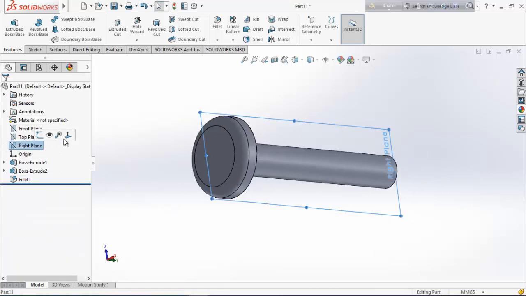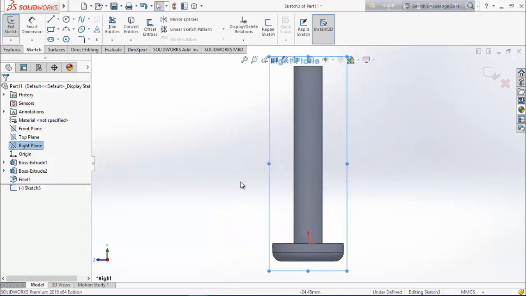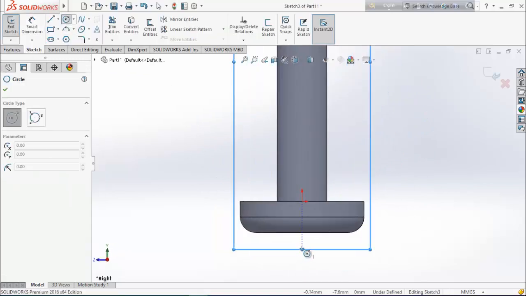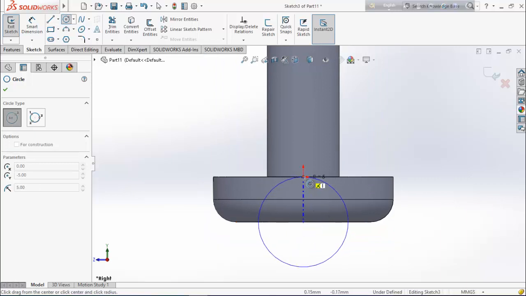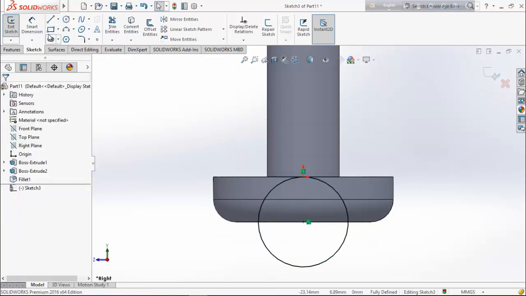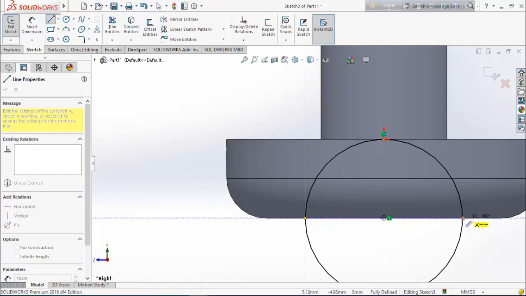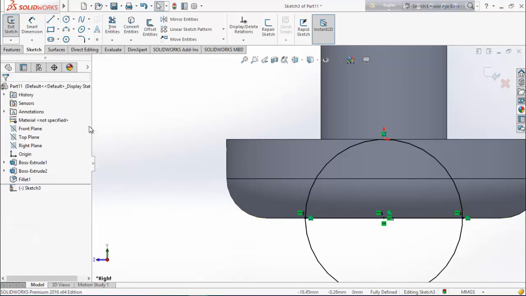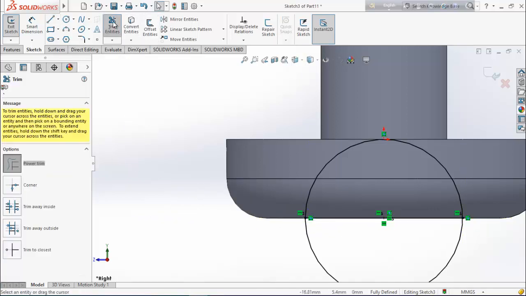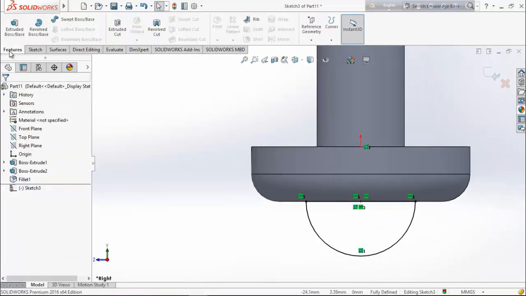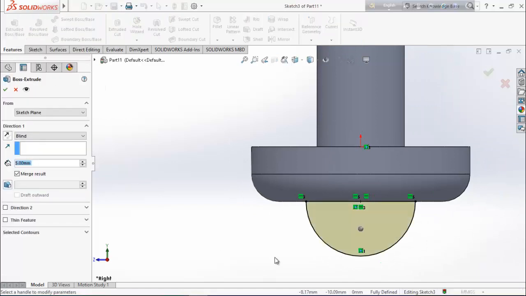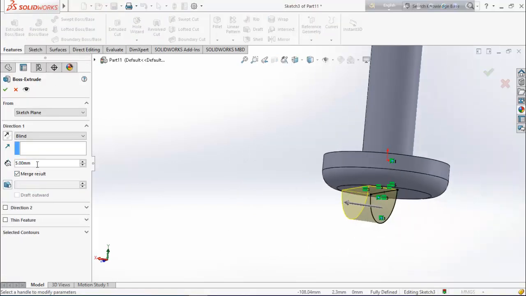Okay, now select right plane, make it normal and sketch. Again choose circle and draw a circle. Choose line, draw a line here. Okay, now trim entities and trim it. Okay, now from feature go extrude boss base and extrude it up to 10 millimeter and from mid plane.